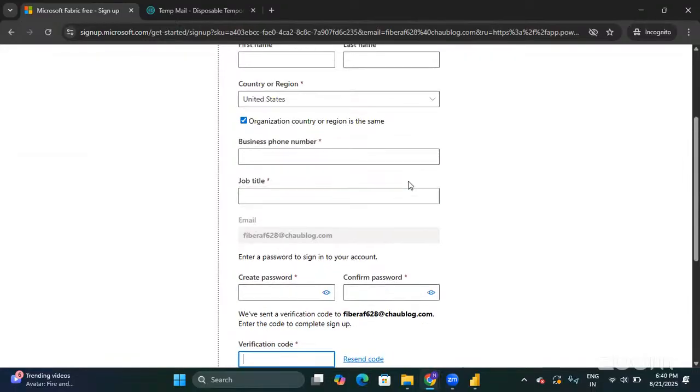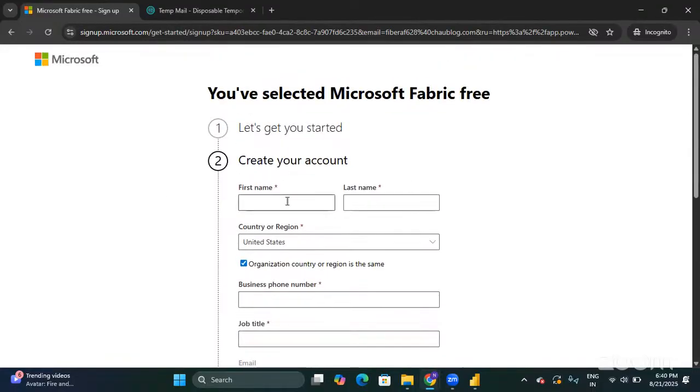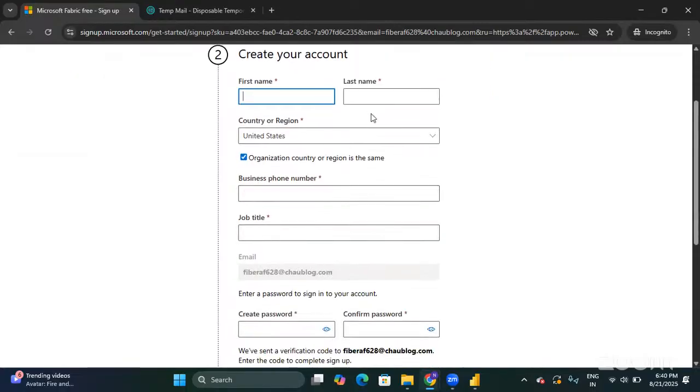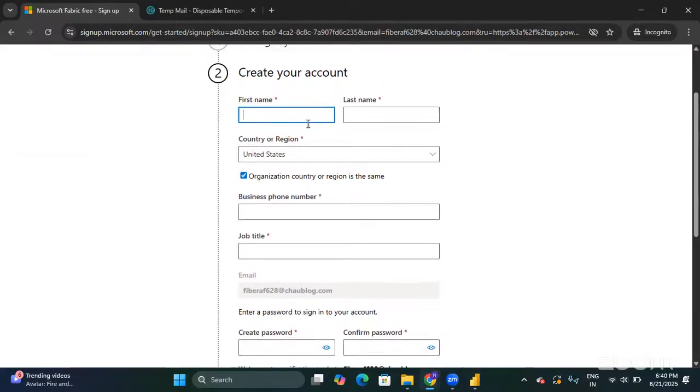Yes. So post clicking on next, it will ask you to create an account where it will ask you for the mandatory details like first name, last name, country, your phone number, title, all these details are mandatory guys. You are supposed to pass all these details. So either you can give your genuine details or you may not.